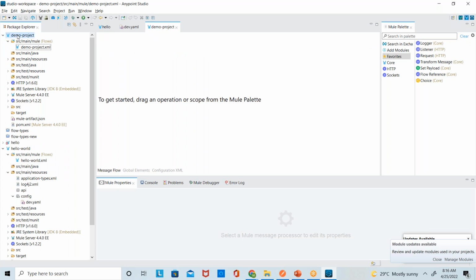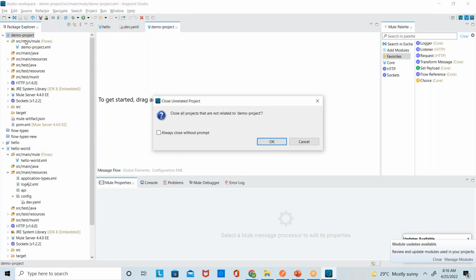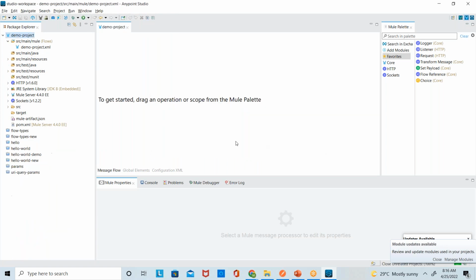I just wanted to close all the projects unrelated to this one. Right click on the project on which you want to work and choose close unrelated projects. That means the projects which are not related to this particular demo project will all be closed. See here, everything got closed. Only the demo project is open, because I just want to take out the confusion. That's the reason I right clicked on that particular project and chose close unrelated projects.